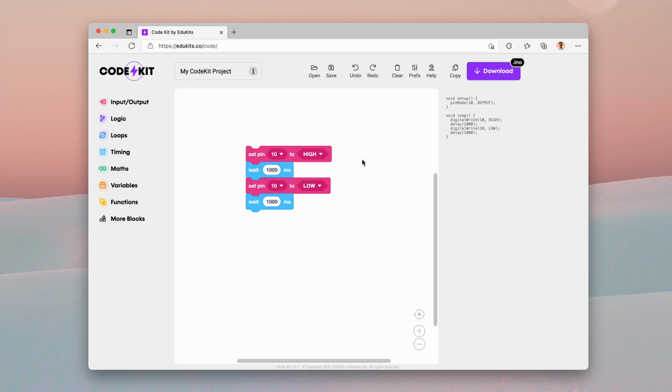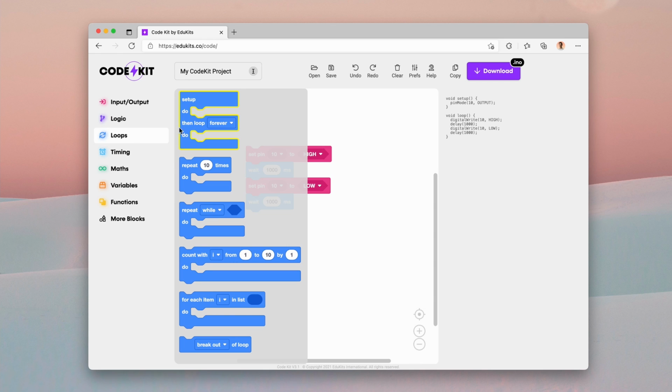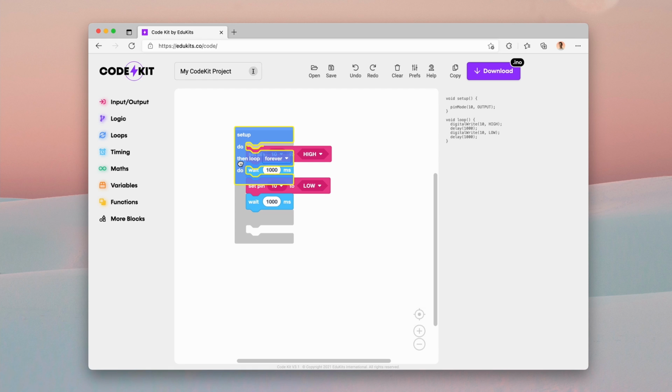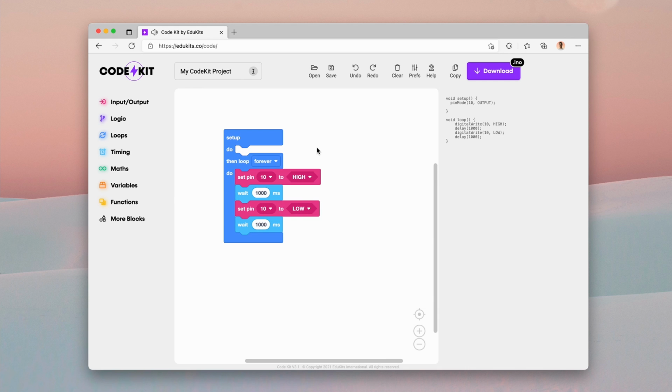However, if we do want to add something to the setup, for example, we can do that, and that comes under the loops section. You can see this top block here that says setup, then loop forever, and we can drag this over and wrap it around the current code. Now you want to wrap the bottom section, not the top section, because that will put it all in the setup, but the bottom section into the loop. So we've retained those parts in the loop, but now we can add additional things to the setup.